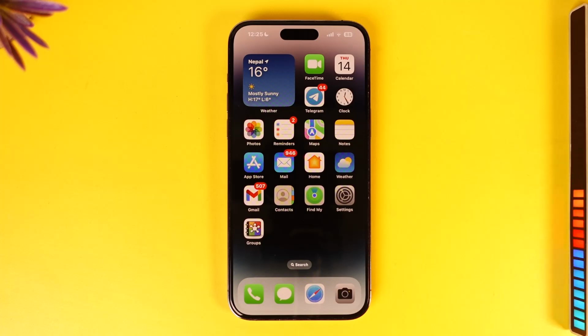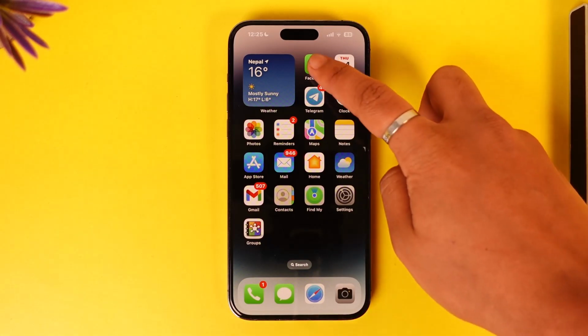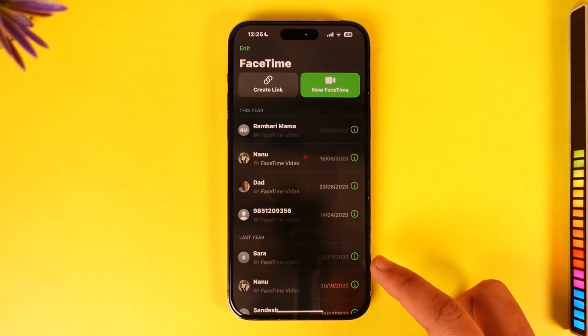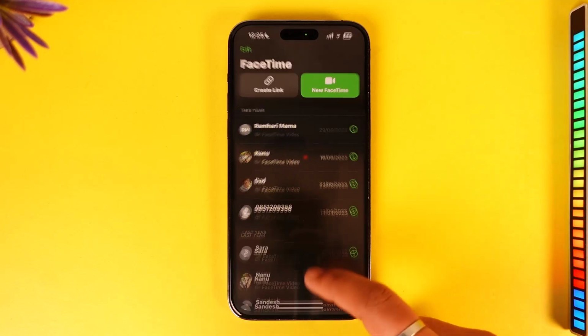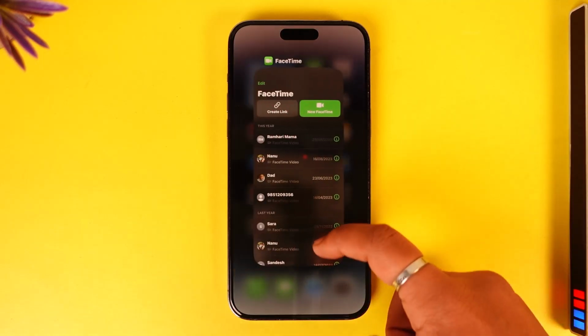In this video I will guide you on how you can fix it if your FaceTime is not working on iPhone, so make sure to watch the video till the end. If you're trying to FaceTime someone and it's not working, you have to make sure the other person also has FaceTime. Only then you'll be able to enable those FaceTime calls.